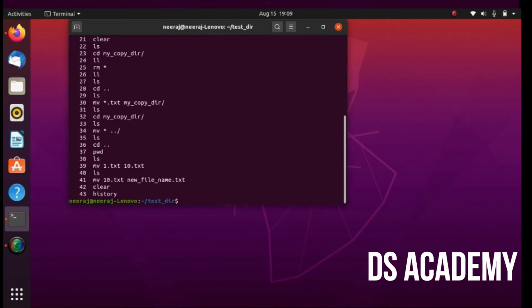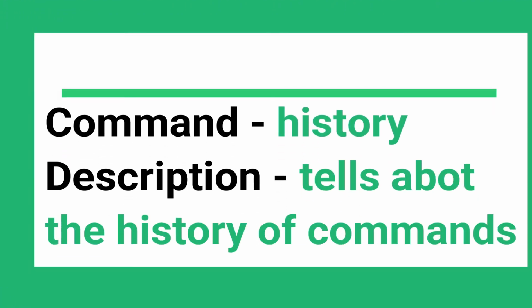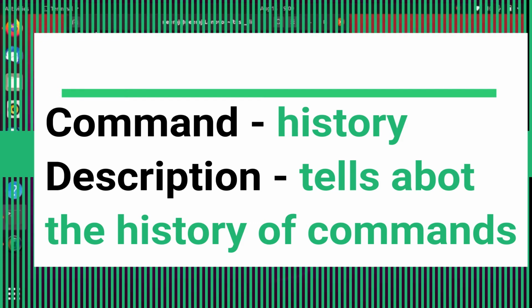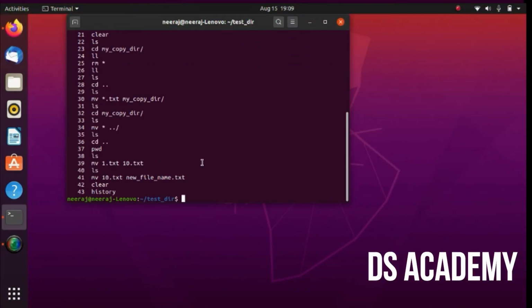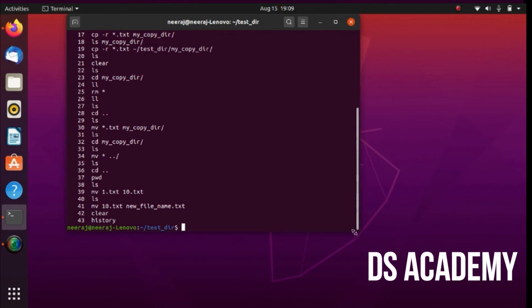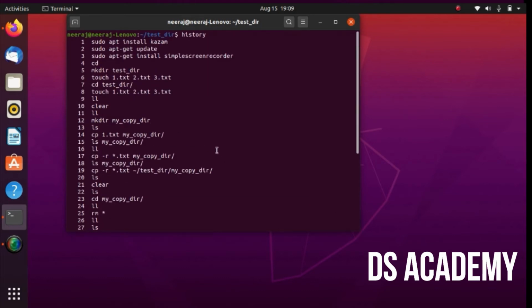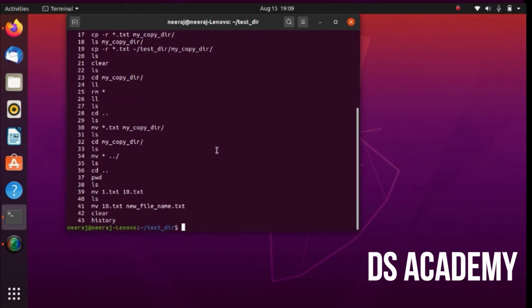Next command is history command. With history command, I can see what are the commands which I have typed. So I can see all my commands which I have typed, and this will probably show 1000 commands as a default. So yeah, history is just the command which shows what commands you have run on the particular console.